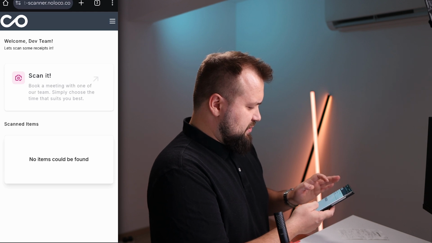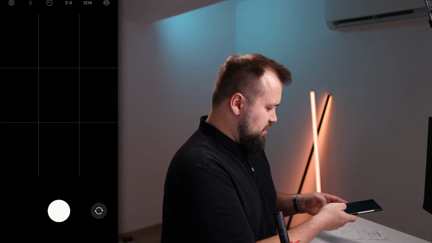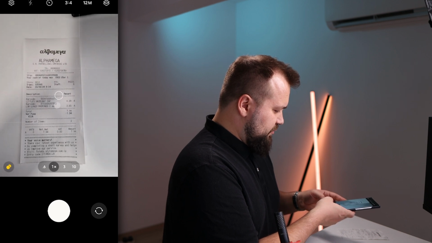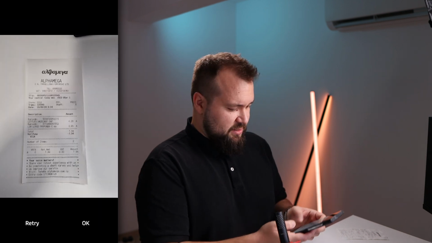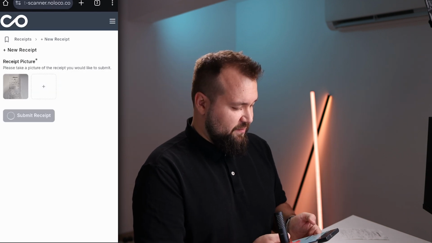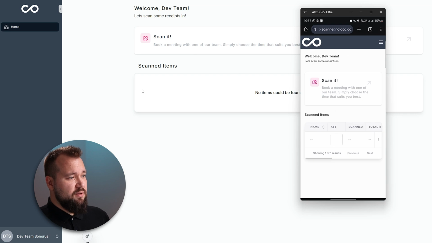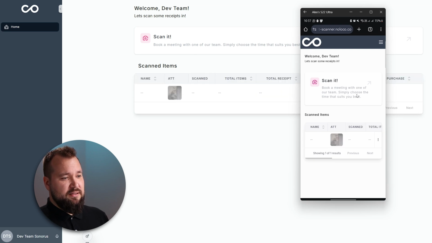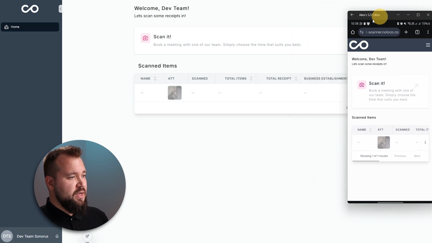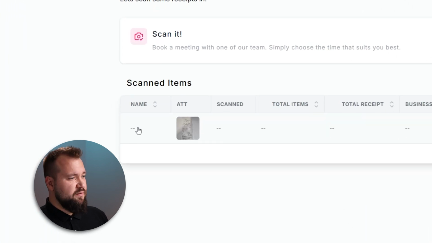I will press the scan it button and here we go. I'm just going to choose camera. And we're going to begin with the basic receipt, the one that's not crinkled or anything, hasn't got any imperfections. And we're going to see how it behaves. So because this is Noloco, everything is going to be instantly synced between my phone and my computer over here. And as soon as the process kicks off, we should see something saying like starting up over here.